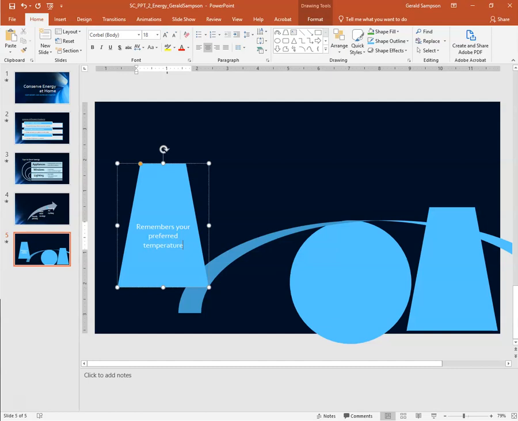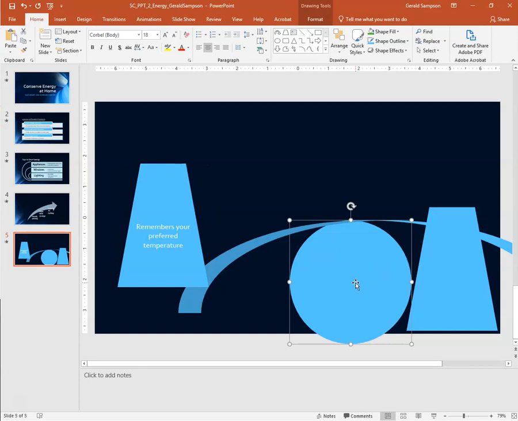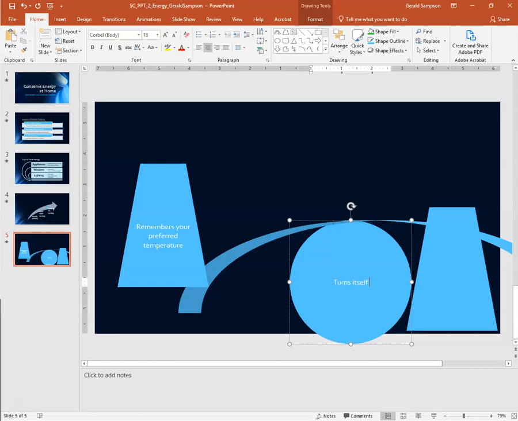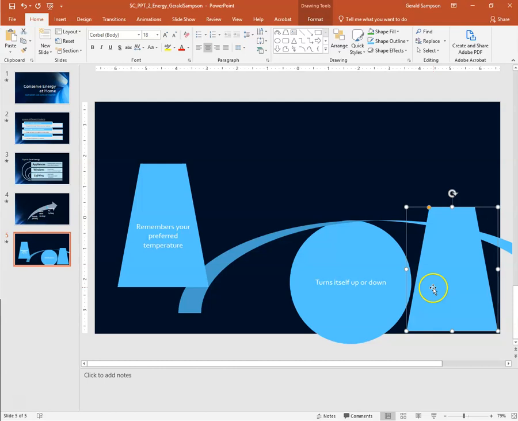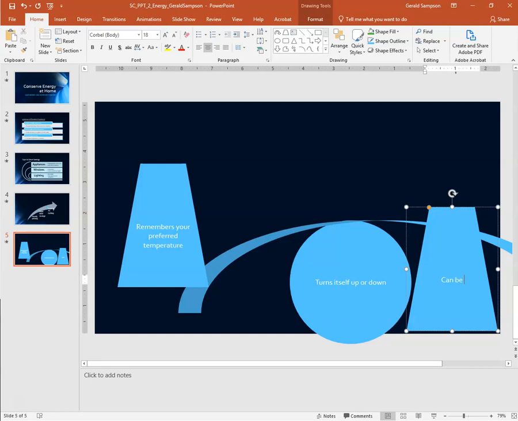Then click the right trapezoid button and type the next text.